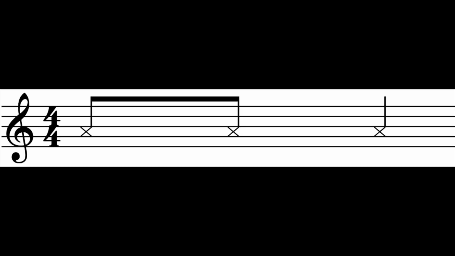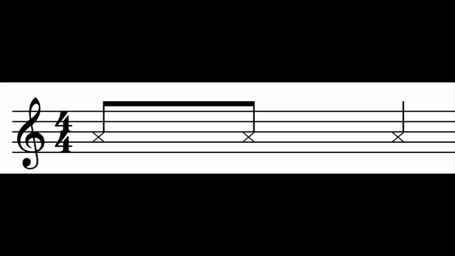Let's start simple so that you know how this is going to work. Here's a musical phrase. Now, I'm not here to teach you how to read music. This video will help you whether you read music or you don't. Here's a musical phrase, an eighth note, an eighth note, and a quarter note. And here's what it sounds like.